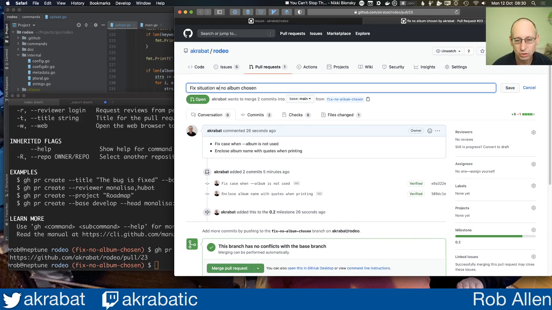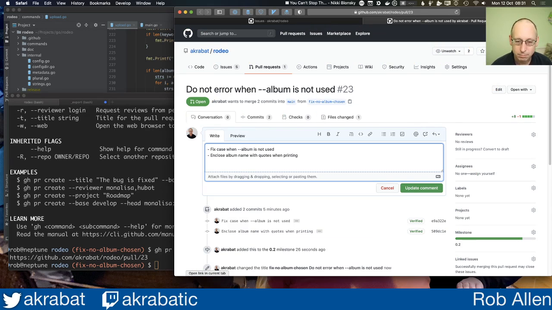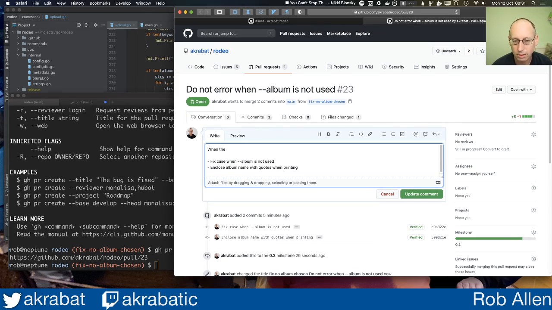Next situation: when --album is used, but actually do not error. And then, yeah, so that was rubbish doing that. Edit: when --album is not set, we should not error.